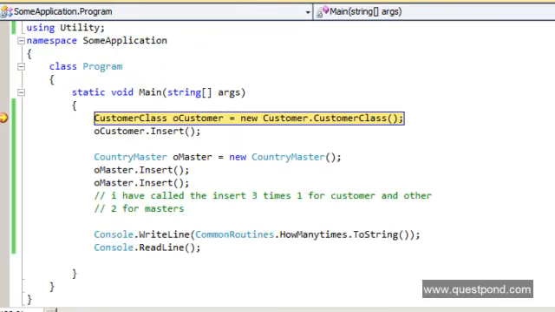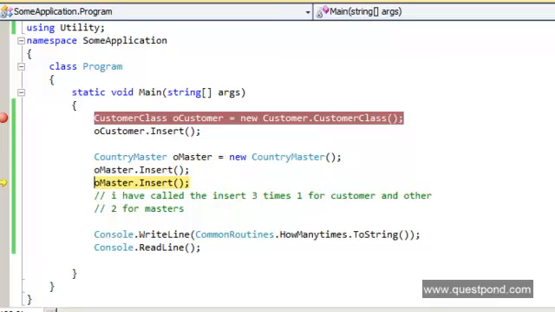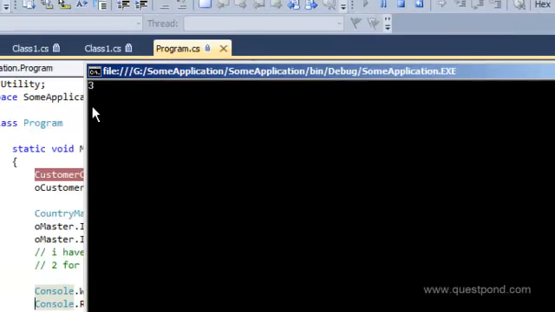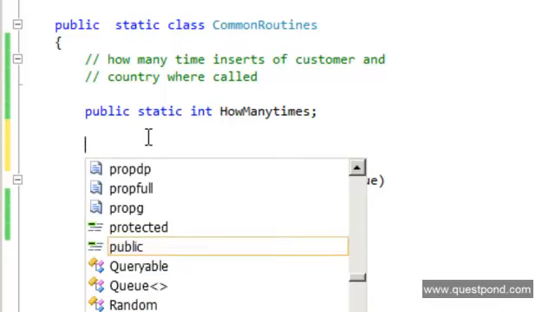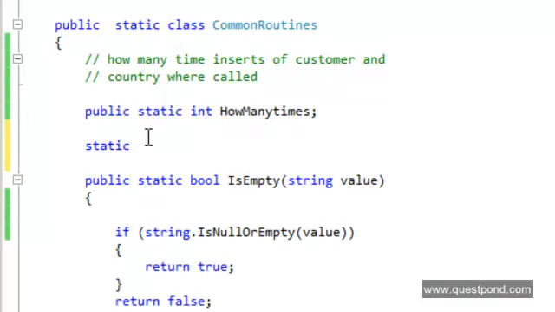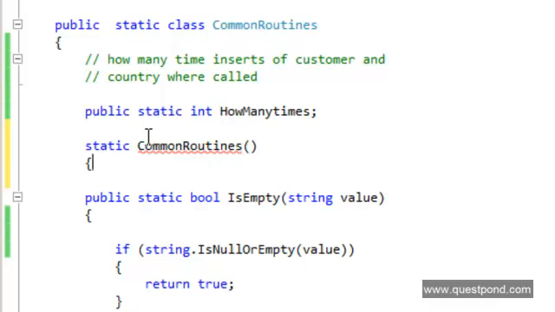So I should see the value as 3. Why? Because 3 times inserts are called. So even if they are called from different classes or different instances, you can see that the value is 3. What this signifies is that only one instance of your common routines class exists, and that instance's how many times variable is updated rather than refreshed. So this proves that only one instance of the object is created for the common routines class. Because only one instance is created, it also signifies that the constructor will run only once, which is again a very important point to note.